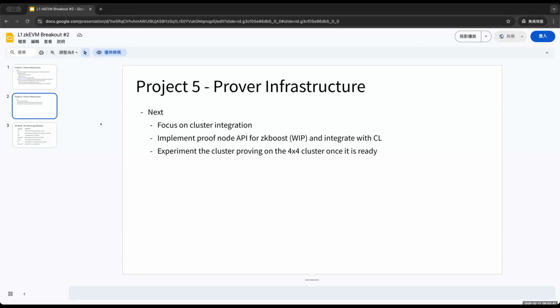And next, I'll be focusing on the cluster integration that allows us to test our 4x4 cluster and finish the implementation of proof node API on the zkboost and integrate with consensus layer and start to experiment the cluster proving on a 4x4 cluster once it's ready.